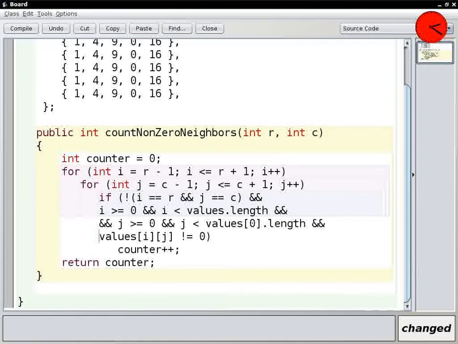So we increment the counter if 6 conditions are fulfilled. We're not looking at ourselves. That I is a valid index because it has to be not negative, and it can't go above the number of rows. J can't be negative, and J also can't be above the number of columns. And finally, the condition that we're really caring about, that there is a non-zero entry.